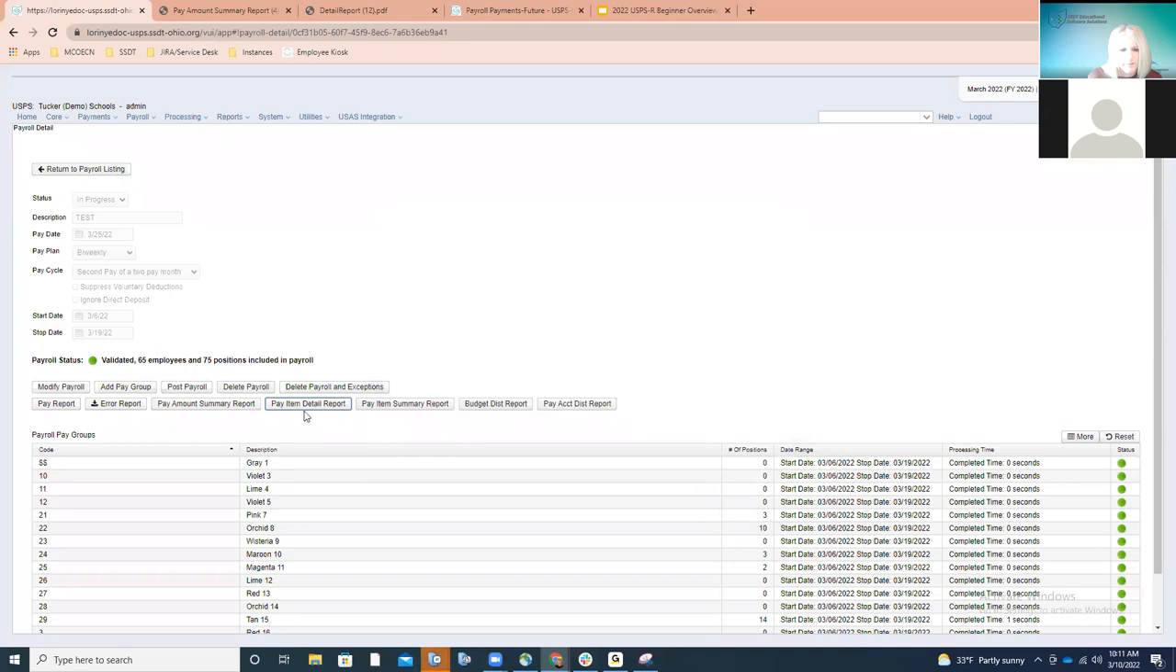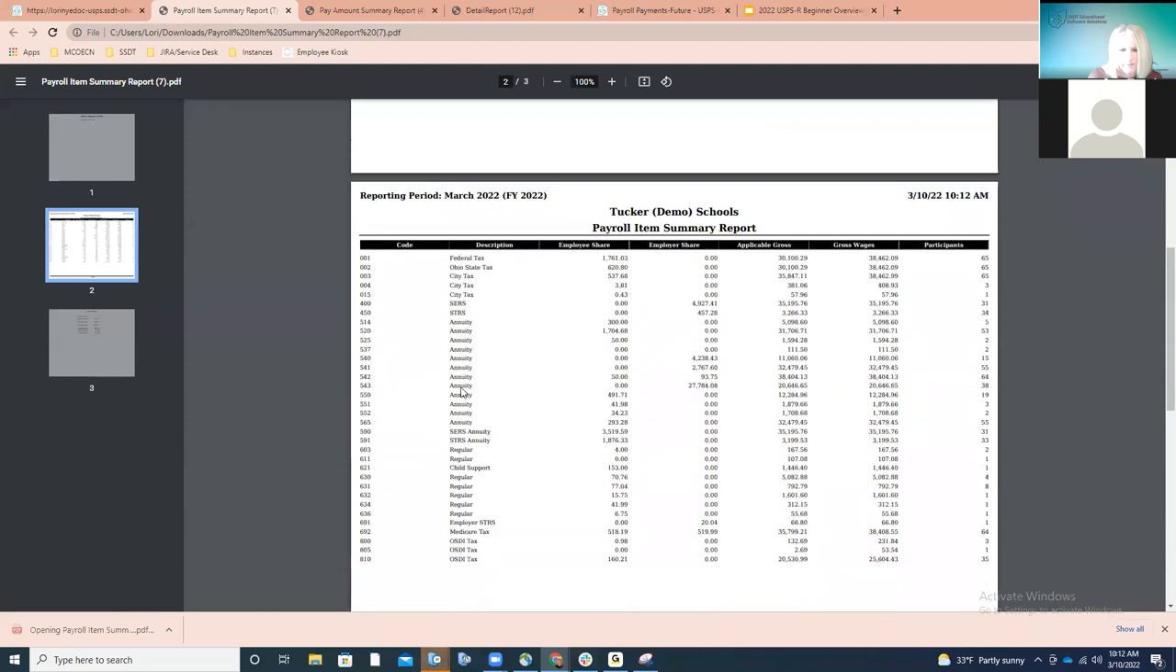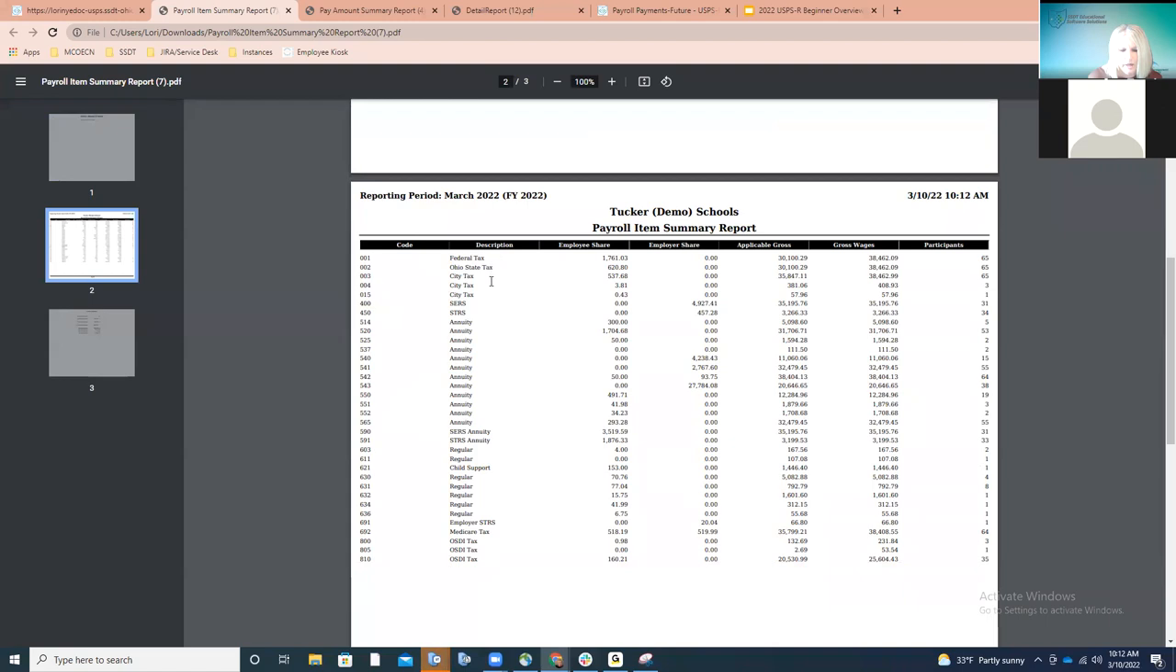So again, the districts, these reports are there for a purpose. So they are going to want to run all of these reports and make sure that everything looks as they hoped it would. The summary report is just by payroll item. So it's going to give me a total by payroll item for all of the payroll items that are being withheld during this payroll.